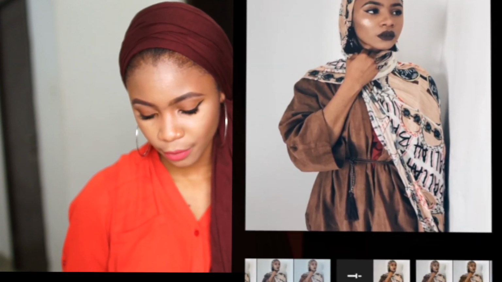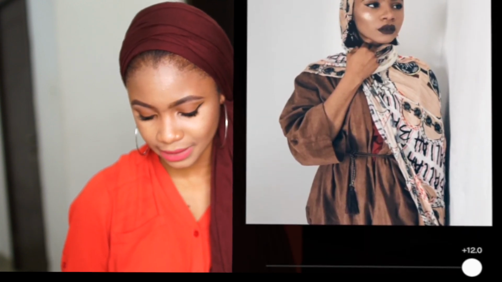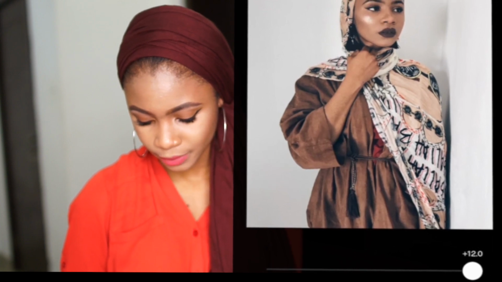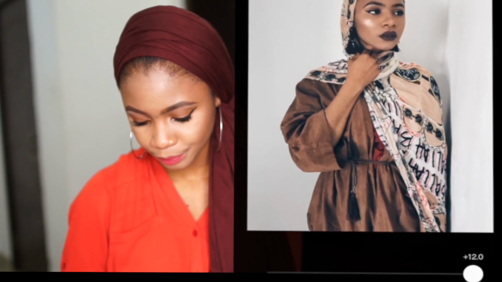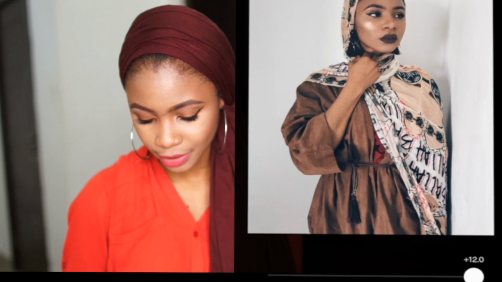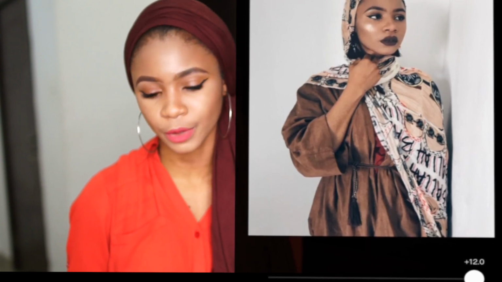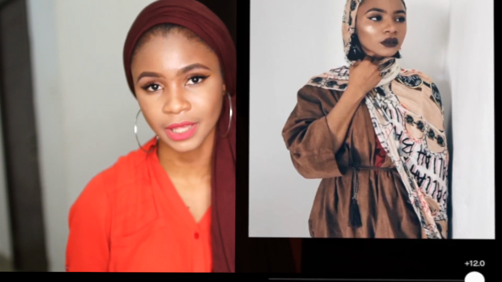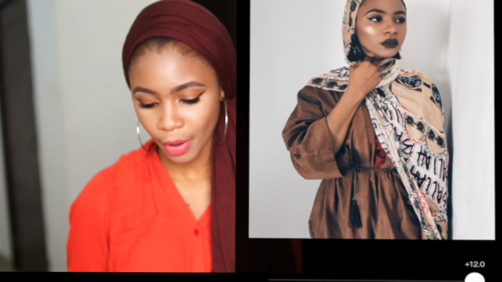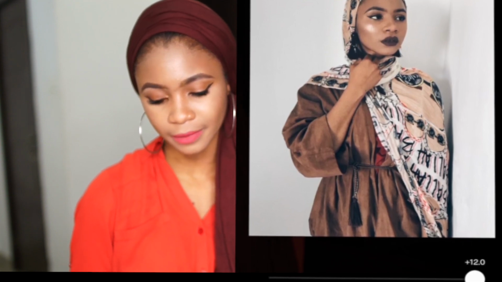So I will just go here and select the HB1 filter on the picture. You can see how it looks in full effect. This is the +12 effect. I don't want it to go all the way, but I also like the way it is.